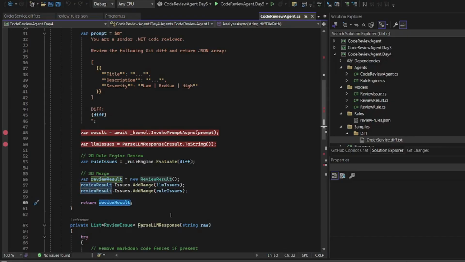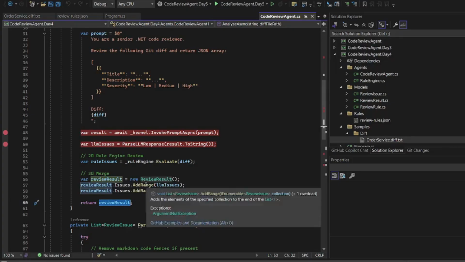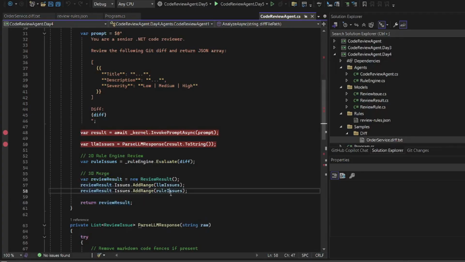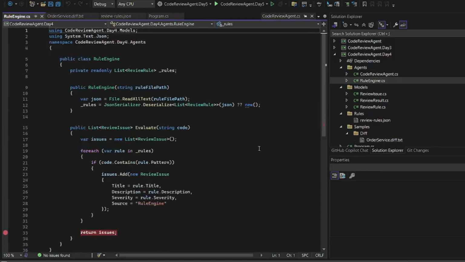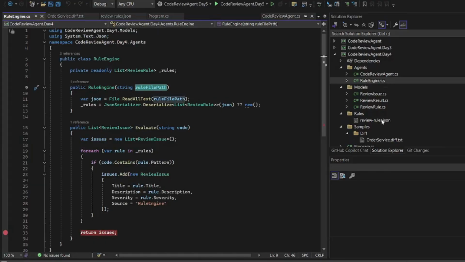So this is the only difference from day 3: the rule engine has been added. For the LLM we are giving a prompt, and for the rule engine we are just checking against the rules that we have set up. If you go to the rule engine code, it will read the rule path, which is given over here.